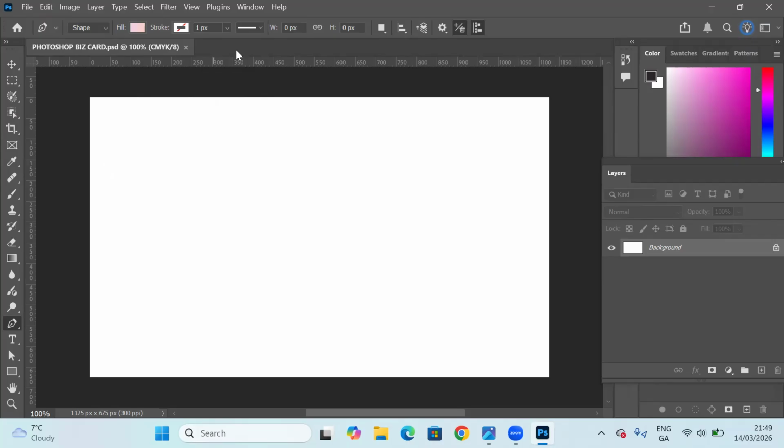The rulers will appear along the top and the left side of your workspace. You see, these are the rulers, the top and the left. We will use the rulers and guides to create both the bleed area and the safe area. I said it earlier. The safe area helps you know where to place important content like your text, your logo, contact information, so they do not get too close to the edge.